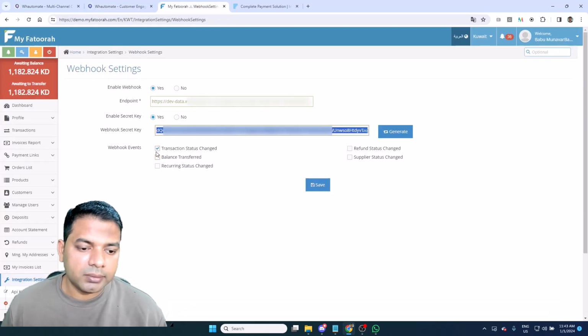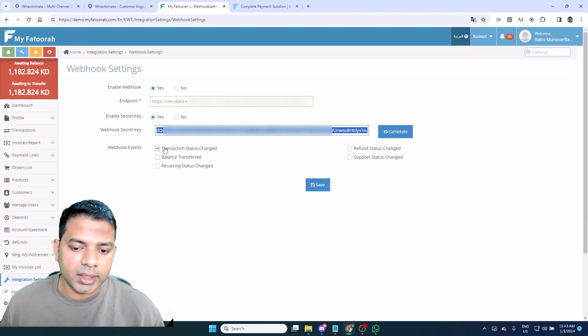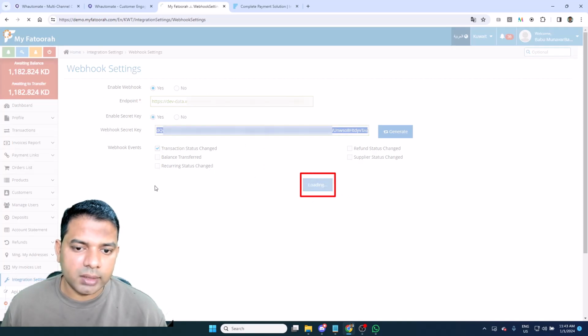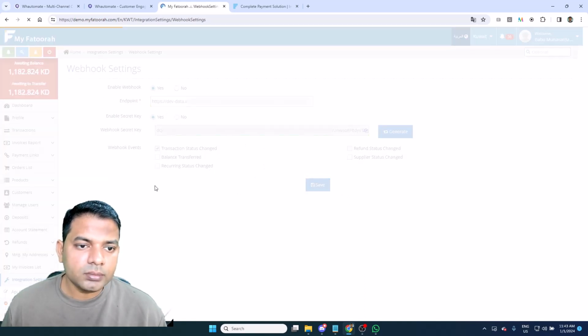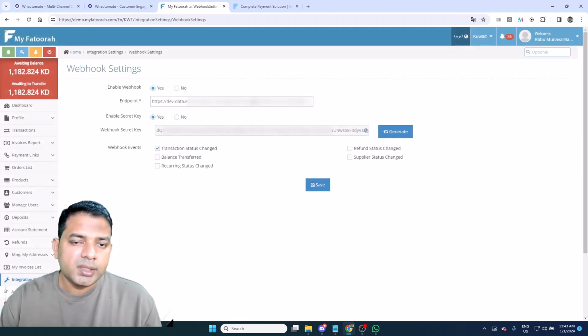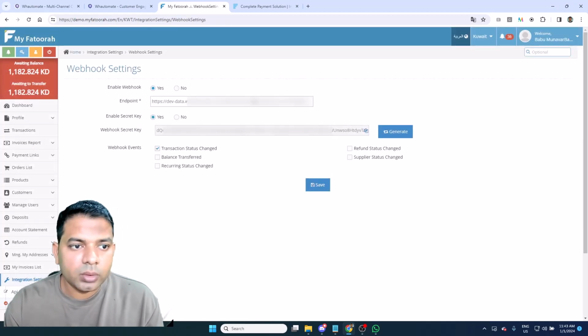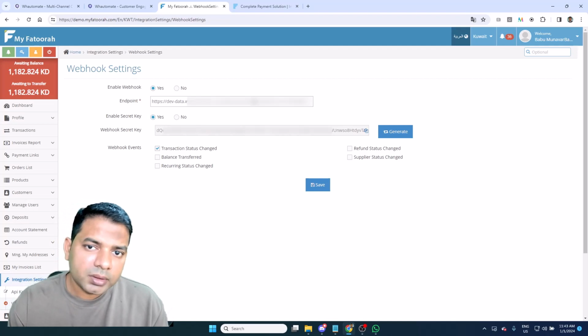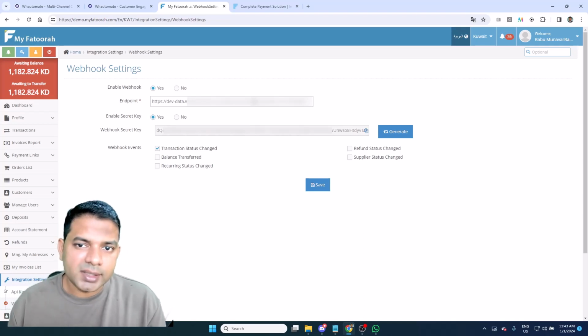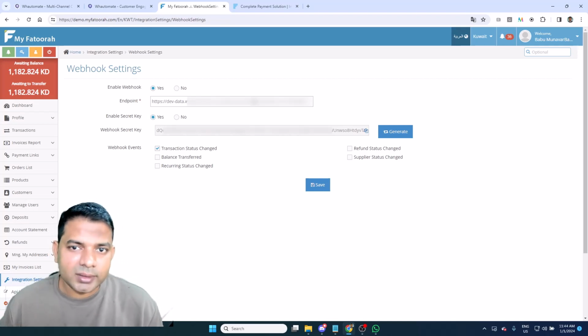I need to have the transaction status change event selected, and once this is all done on the MyFatoorah side, I'm just going to click on save. Okay, once these settings are done at MyFatoorah and Whautomate platform, we have completed the integration steps. Now let's just test it out.